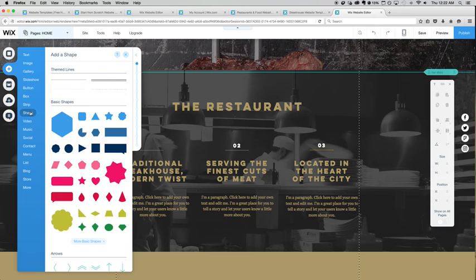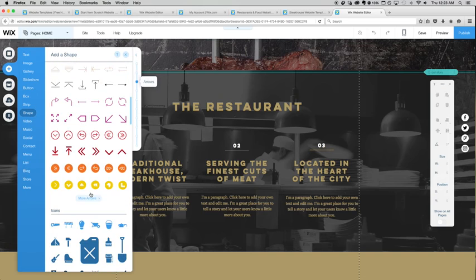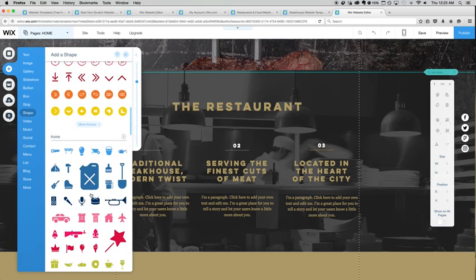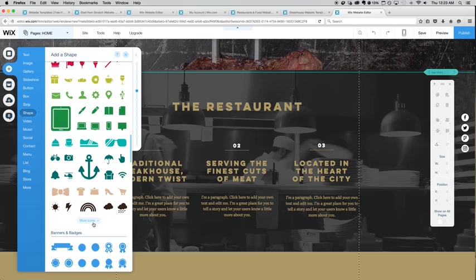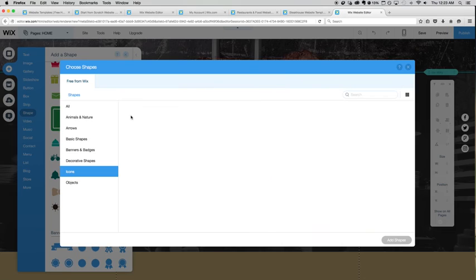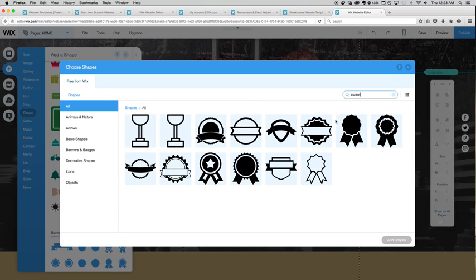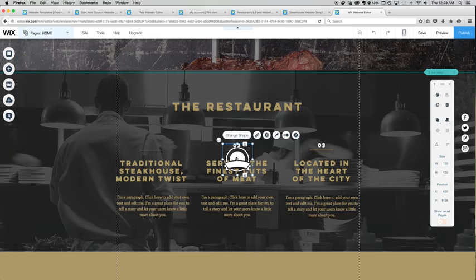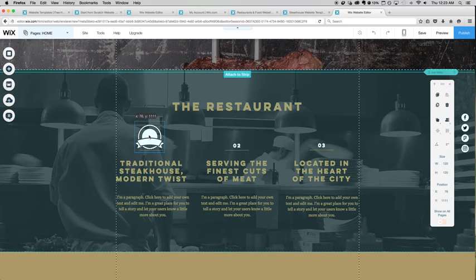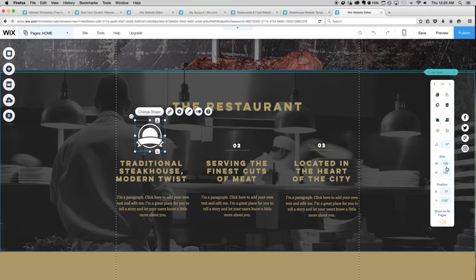Shape. And we can scroll down here. And here I have some of the icons. So let's look at all the icons. And let's type in award. And here's an award icon, so you can just click on that and drag it in here. I think it'll look good if it's a little smaller, so let's go ahead and put it to 75.